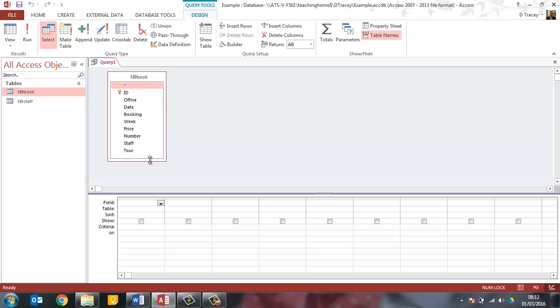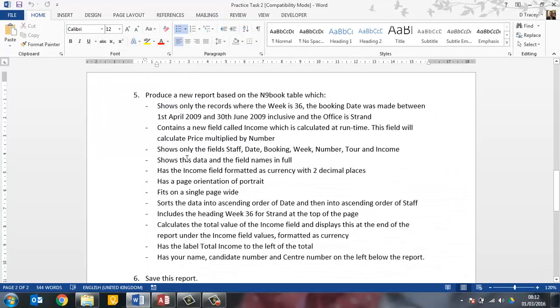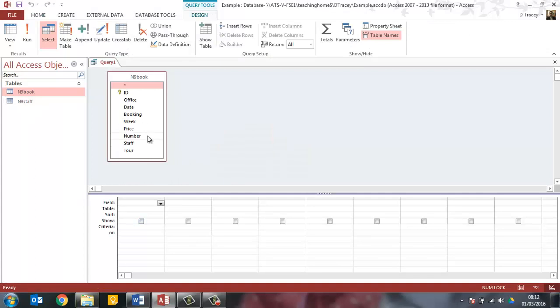I'll just resize that so we can see all of the data, all of the fields. We then need to figure out which fields we're going to include. So to do that, if we have a look at this, we're looking for the bullet point that says shows only the fields. So we need to show staff, date, booking and week.